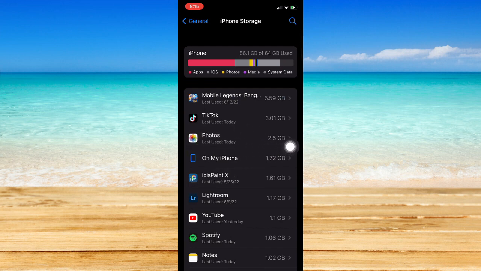Also, if you press on photos right here, it will show you suggested large videos and pictures that you might want to delete. So go ahead on photos and choose the large videos or pictures that you want to delete.